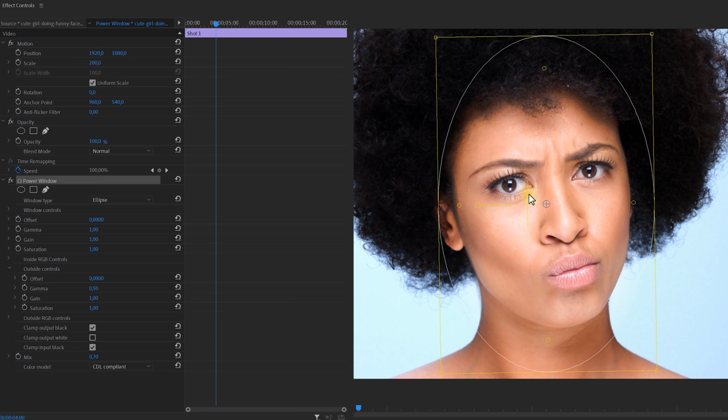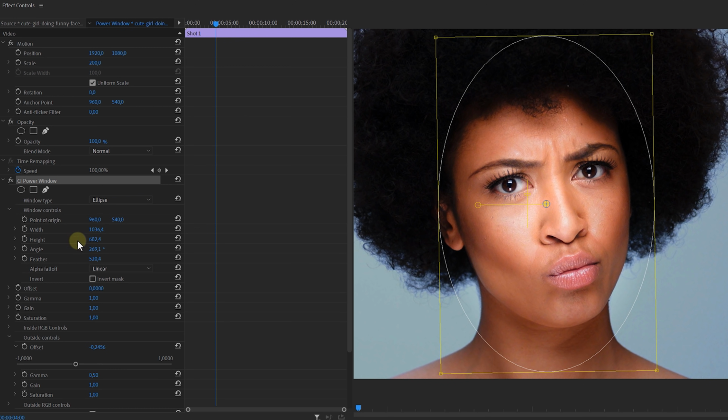And you can also keyframe everything, so it's ideal for animations. Now if you open up the window controls, you can also set the alpha falloff. I like to set it to Gaussian to create a nice and subtle looking feather.